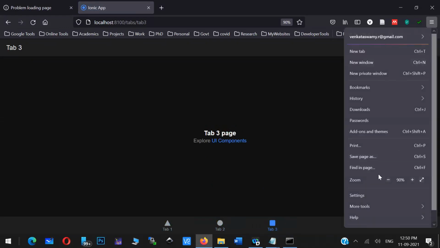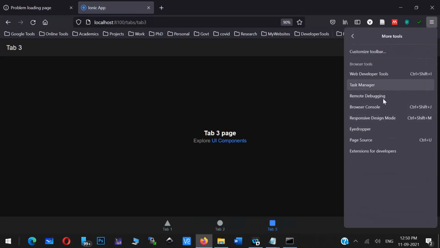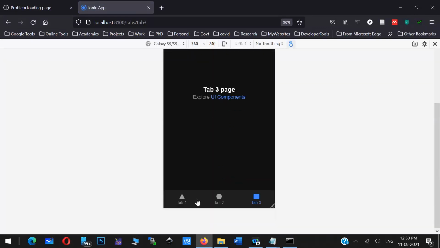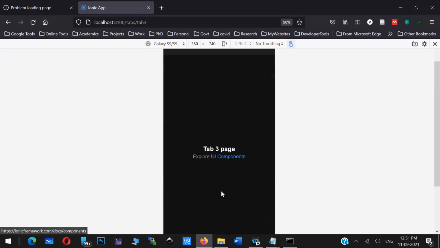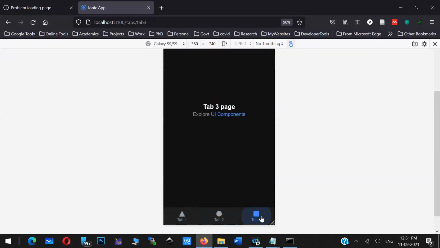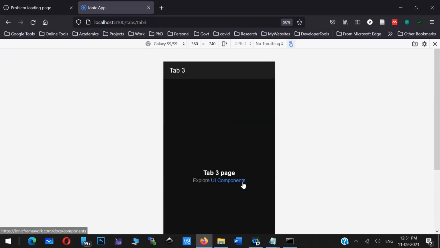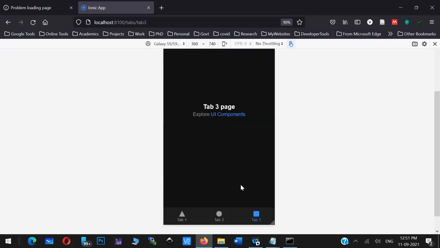And if you want to see that application in the mobile layout, this is how it looks. So this is basically your mobile application. After that, I'll just test this application. Okay, everything is working fine. It looks like a mobile application.